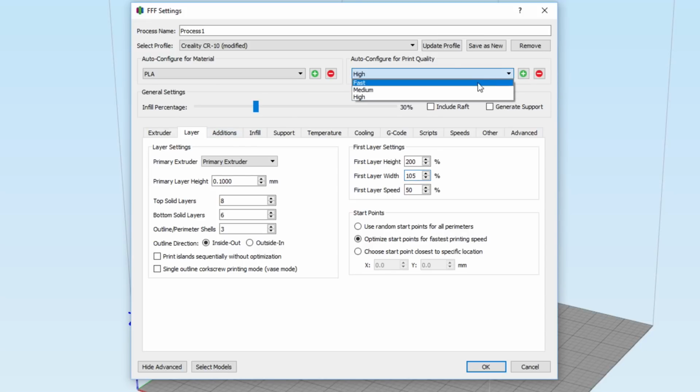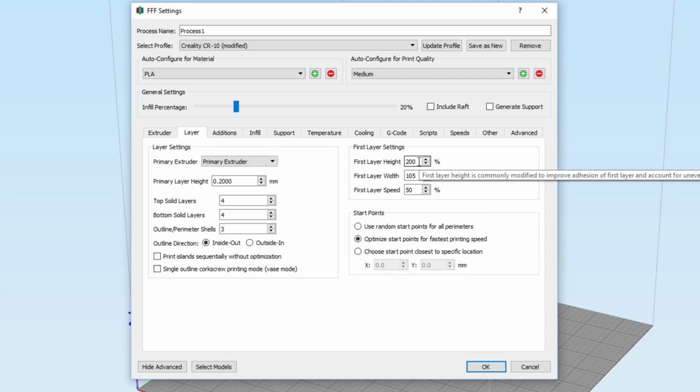Let's go back to that medium detail, which is what you're going to do a lot of models in. Now, here's where things change over here in the first layer settings for me anyway, is I will do this at 150% because I'm only adding 1 millimeter to my overall layer height. So my first layer is going to print at 0.3 millimeters indicated by this 150%. So it is adding 1 millimeter in height to just my first layer. We are still going to keep that at 105% for the width and 50% for the first layer speed.